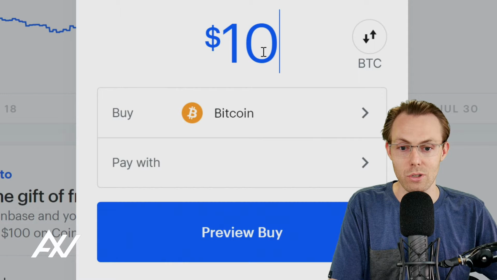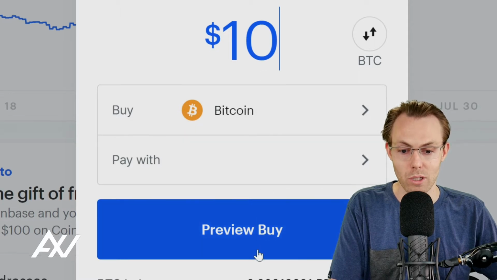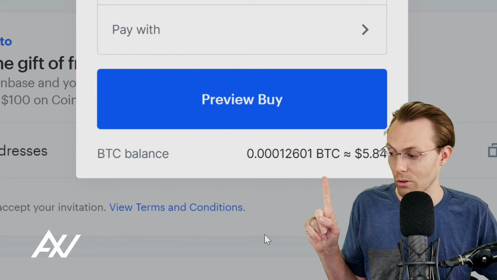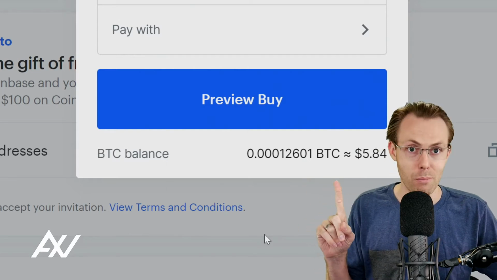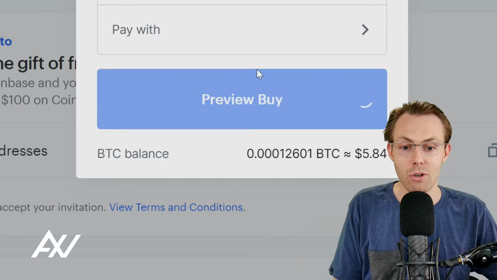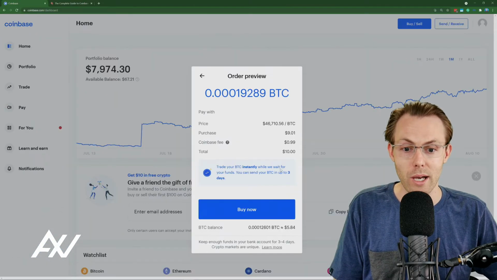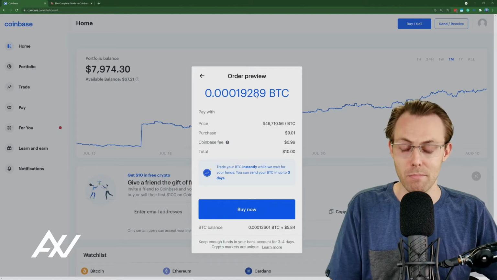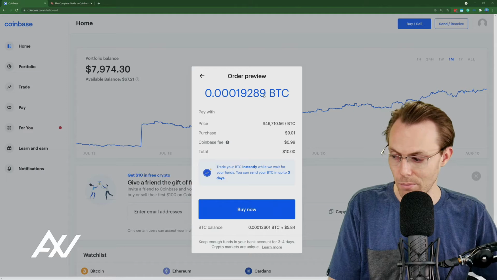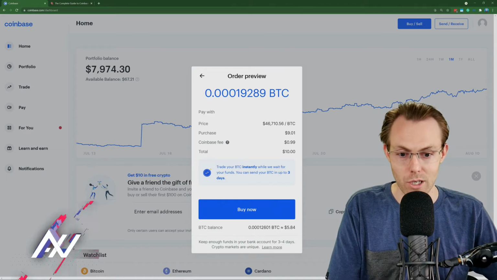So let's say we're going to do $10 in Bitcoin. What we're going to do here at the bottom, notice it's going to tell you your current balance of that particular crypto to help you understand how you'll be balancing your portfolio. Take a look at that. It's helpful for a lot of us. And you click preview buy. And once you do that, it pulls up this order menu. And here it'll tell you the number of units of that particular crypto you're purchasing, where it's coming from.